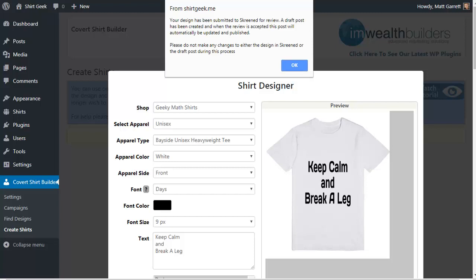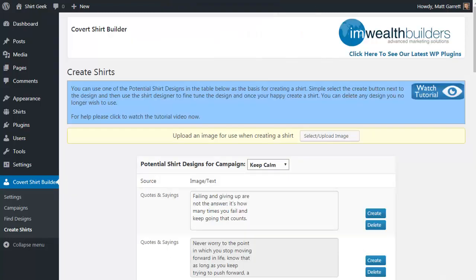The post for our new t-shirt created on our blog will be in draft format to start off with. It won't go live until we get confirmation back from screen.com that they've accepted or approved our new t-shirt design. Obviously they need to make sure your design isn't infringing upon anyone's copyright or trademarks. Once the Covert Shirt Builder gets that approval notification from screen.com, it will go ahead and set your post to live.